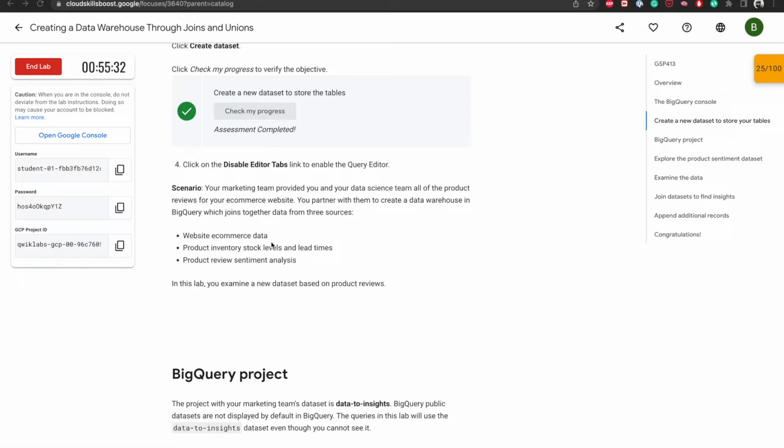Let me go through this, guys. I think I haven't understood this correctly. Wait. Your marketing team provided you and your data science team, and you partner with them to create a data warehouse, because it joins together data.